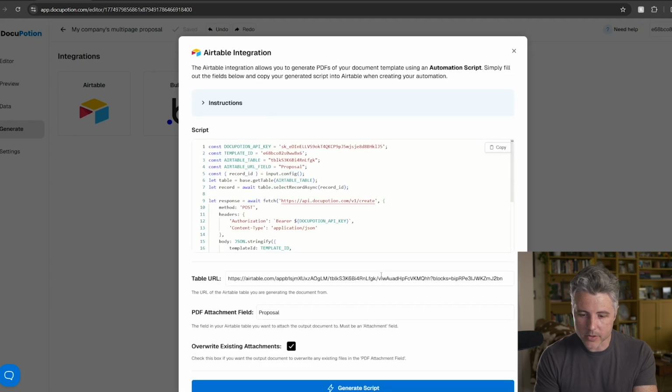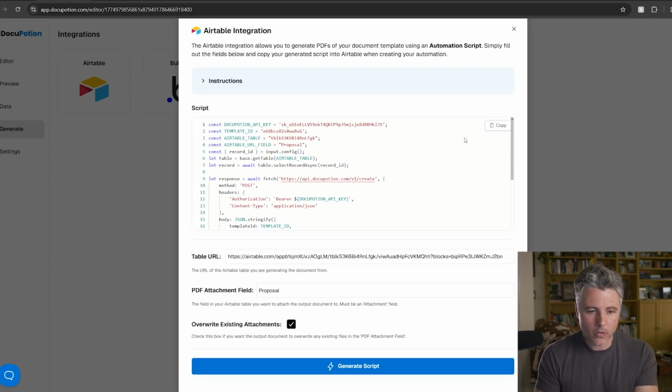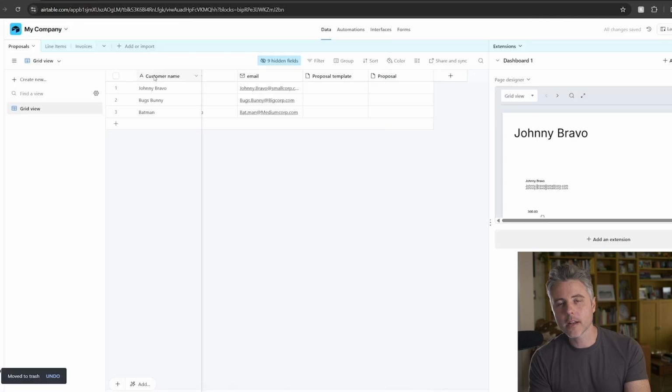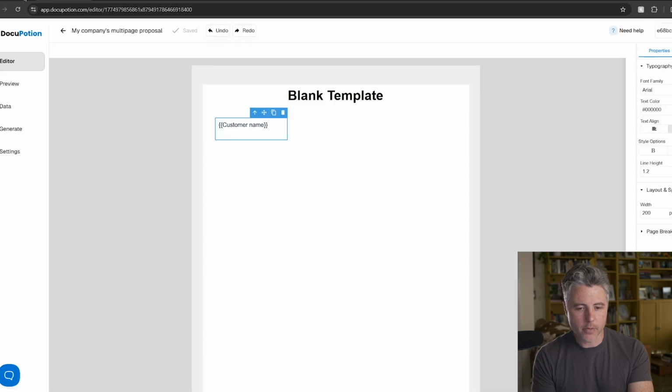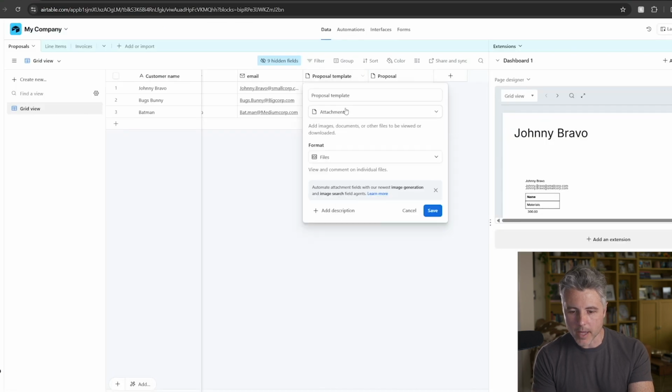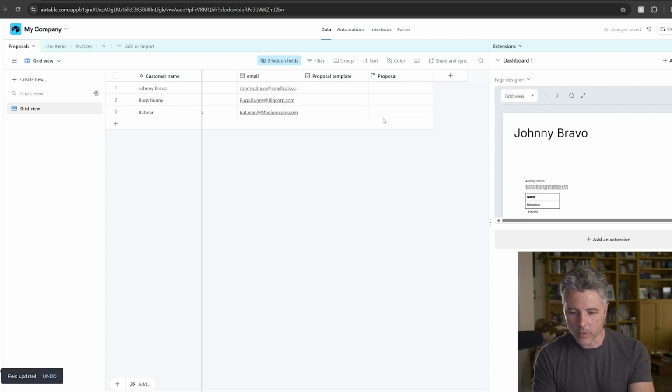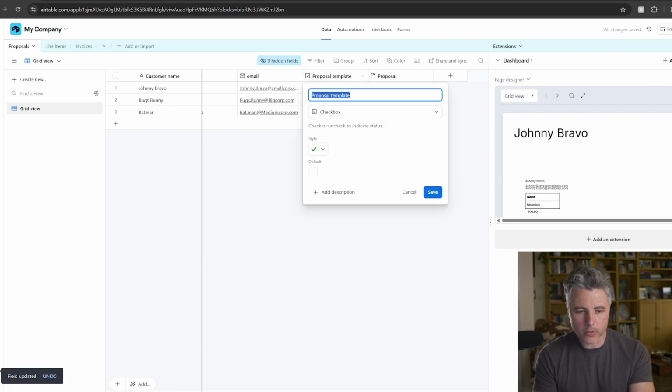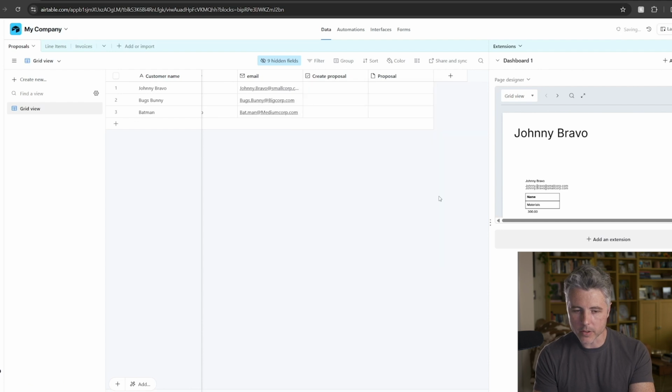I'm just going to copy the script. I'm going to bring it over to my Airtable. Before I get into my automation, I just want to double check that my table is set up. My customer name right here matches the customer name from DocuPotion, my merge field from DocuPotion. I'm going to make a checkbox field here. We'll call it Create Proposal. And then I have my proposal attachment field here.